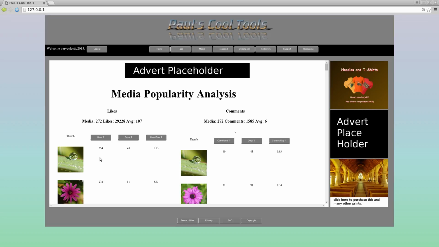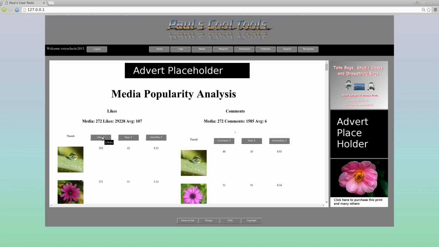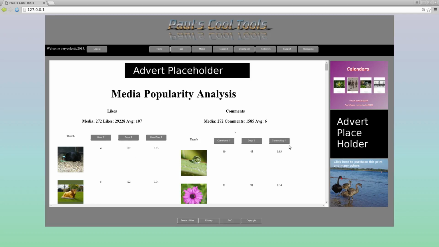Now if I wanted to see the media that has had the least impact, I just hit this likes button, and if we wait for it, sometimes these buttons misfire. There we go. And we have this poor old Casserie who only 4 people liked it, and it's been up there 122 days and so on, and you can do that right the way across. This table is exactly the same, except instead of likes it's doing comments.